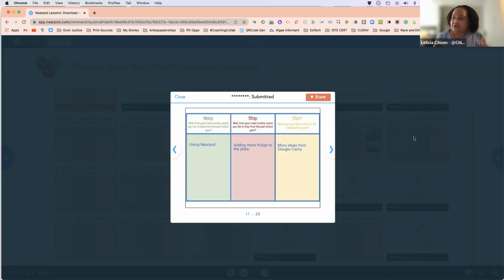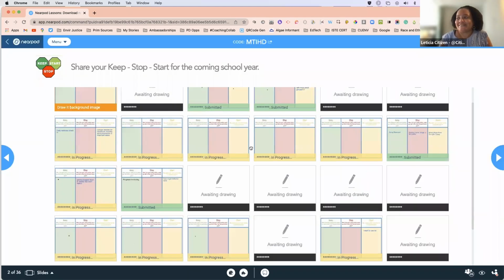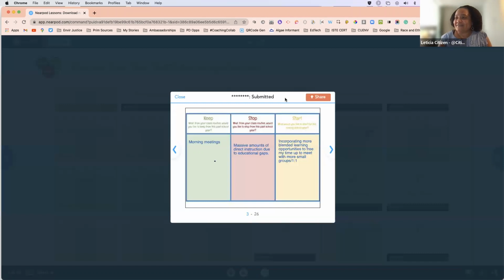They want to keep using Nearpod. They want to stop adding more things to the plate. I'm right there with you. And they want to start using more ideas from Google Camp. Woohoo! That's a bonus.